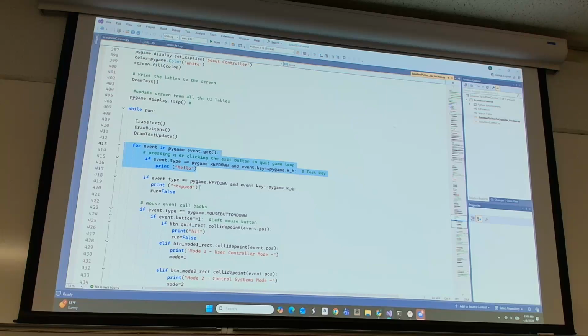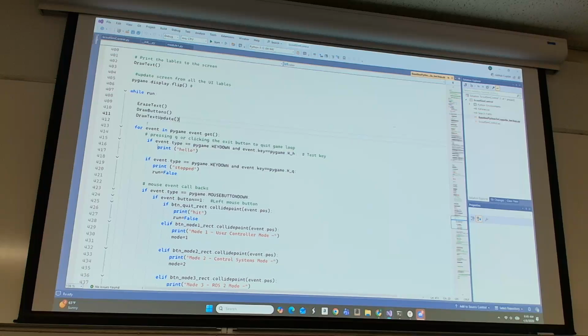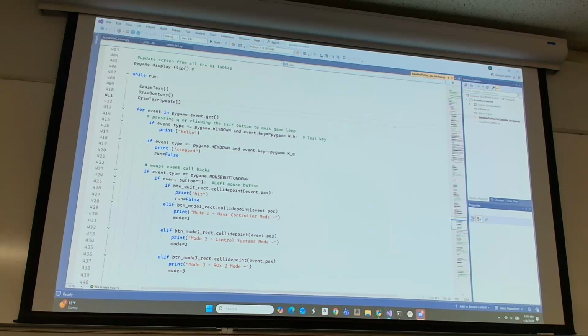So I'm detecting this event called Pygame event. So here's Pygame event. I'm going to detect this. Then what I do is, if that stop button was pressed, then run is set to false, which fails this while loop, and we're done.